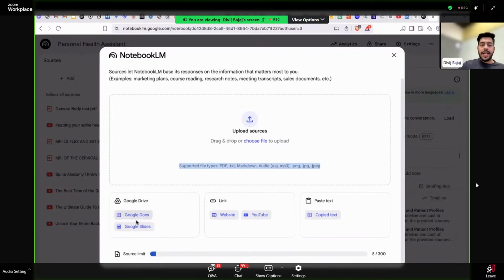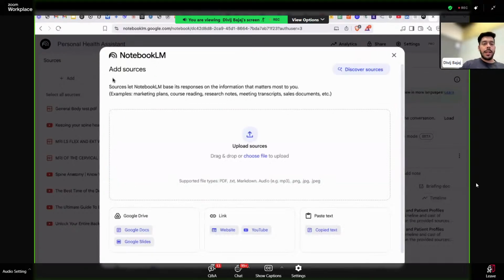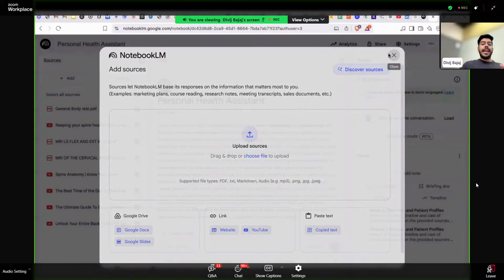If I have something on Google Docs, I can attach it. Google Slides, I can attach it. External websites, I can paste the link URLs, multiple URLs separated by commas. I can add websites, I can add a YouTube video, and I can copy-paste text. You can imagine the entire internet's resources. I can add it here in my personal Notebook LM, and then I can do a quick Q&A.